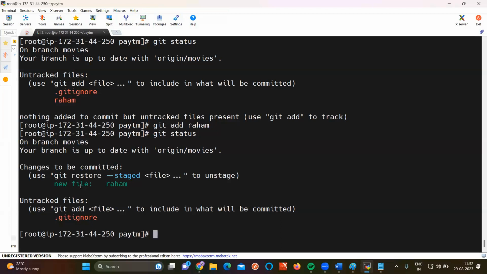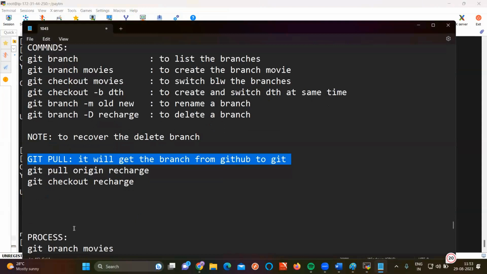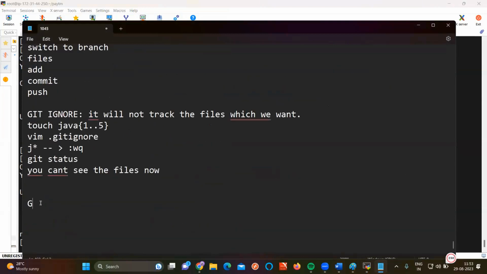Command is there directly. Don't need to learn the command by heart. Tell me the command: git restore. This file is in the staged area. Currently, if you give git status, it goes back to untracked again. So this is how you are going to restore the file. I'm writing it here: git restore.